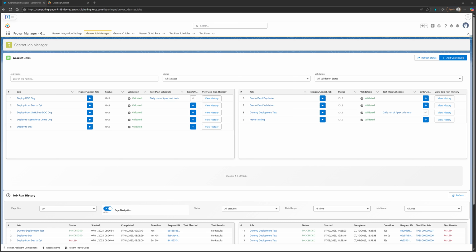I'm going to show a brief overview of how our Gearset integration works with Provar. There are two ways that you can integrate Gearset with Provar. The first is by installing our Provar Manager Gearset plugin from the Provar Manager setup page.